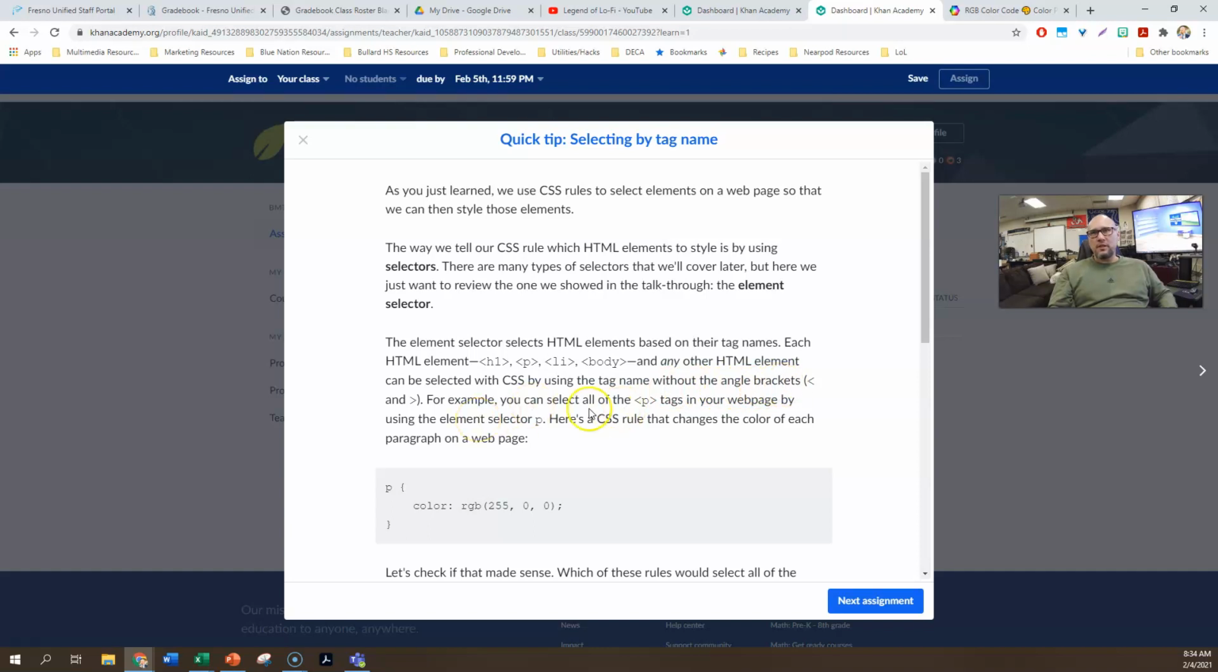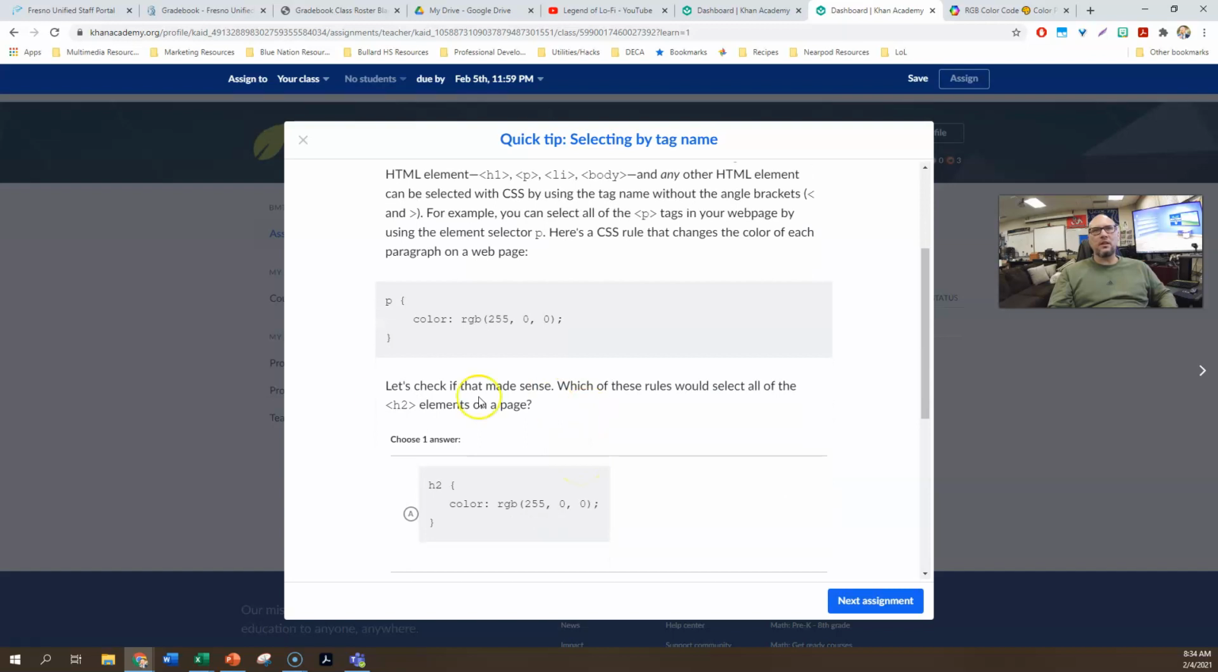For example, you can select all of the P tags, the paragraph tags, in your web page by using the element selector P. Here's a CSS rule that changes the color of each paragraph on a web page. So P for paragraph, curly bracket, color, they use the RGB codes. Hey, we went over RGB codes in our multimedia class. That's crazy. We did color theory. You guys are already a step ahead.